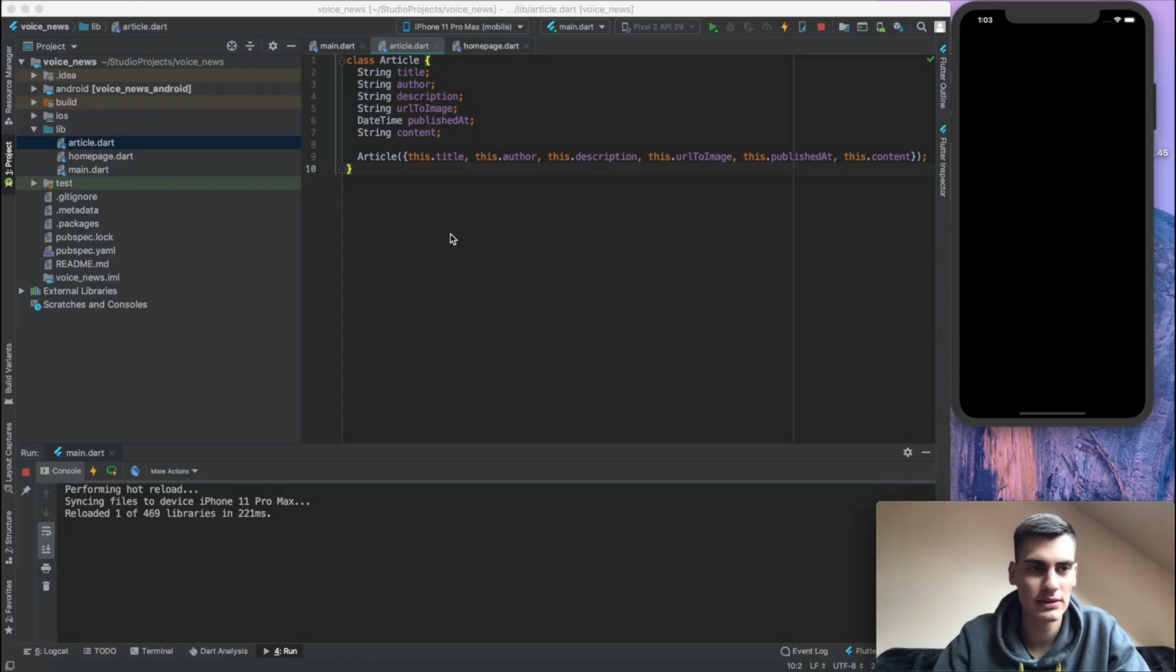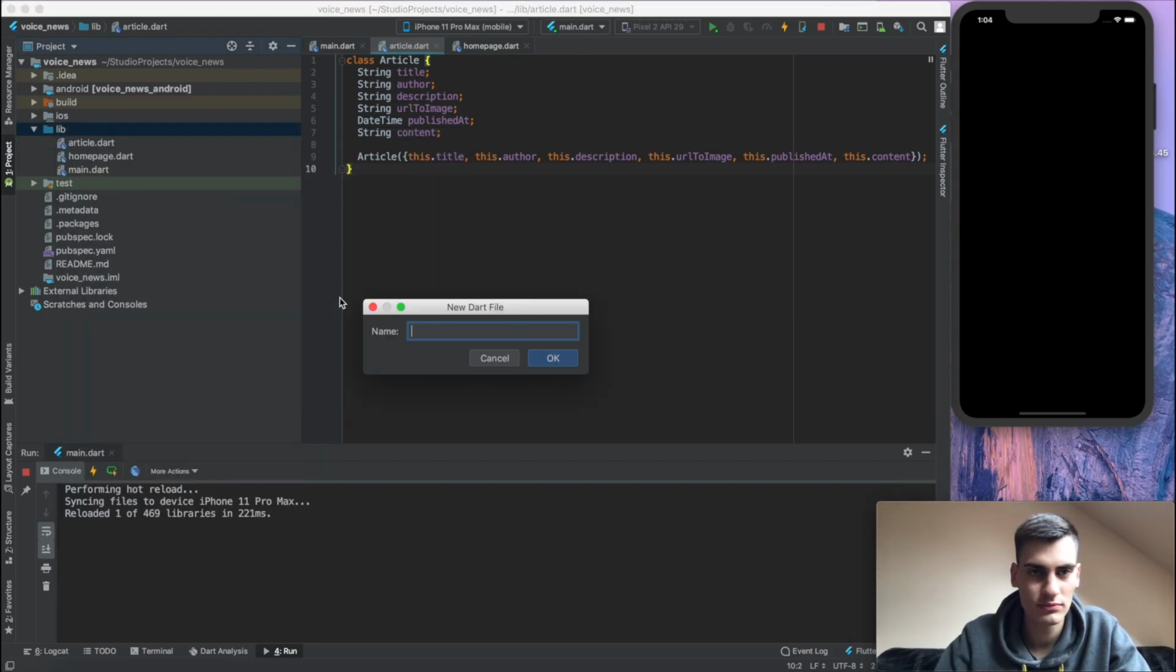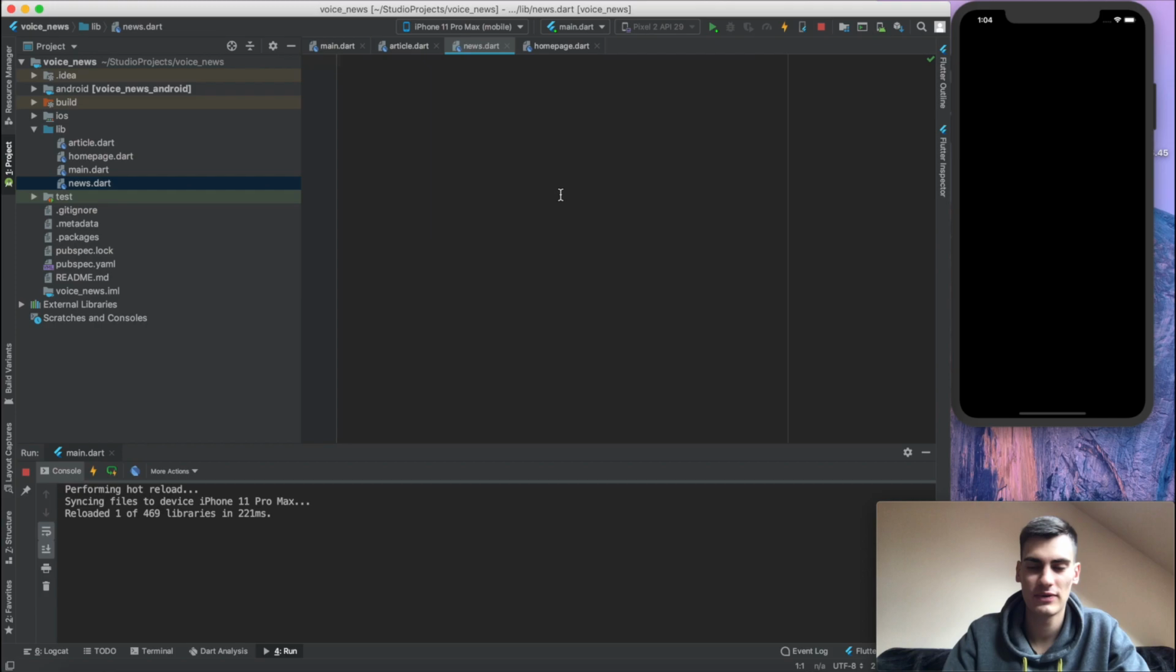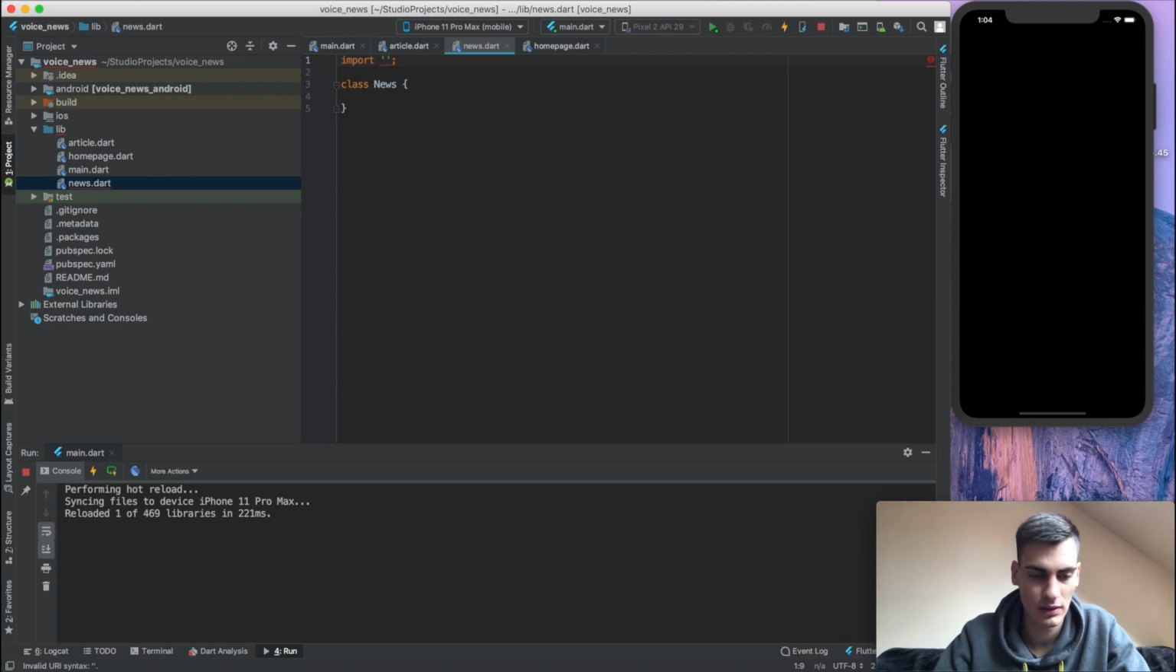So now let's create this news file where we'll define what the list of articles looks like. So this will also be a class. And of course we will have to first import some packages. So right here we'll define how we call the News API.